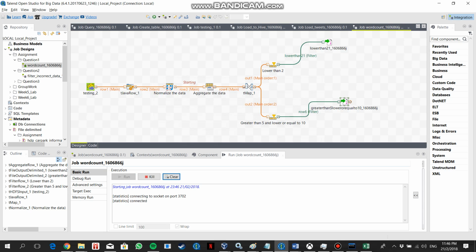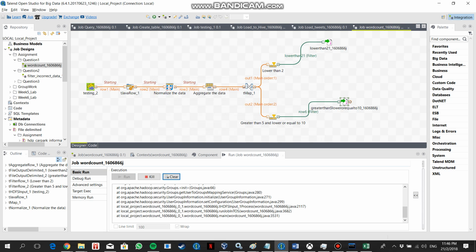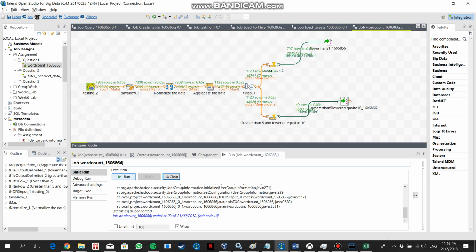After running that, a lot of data comes up from the poem. As you can see, when it goes on to the tmap, it aggregates down to the number of words that are used repeatedly, followed by the words that are used lower than 2 times, while the other is greater than 5 and lower or equal to 10. As you can see, it has been successfully filtered out. Right now I'm just going to check the data.